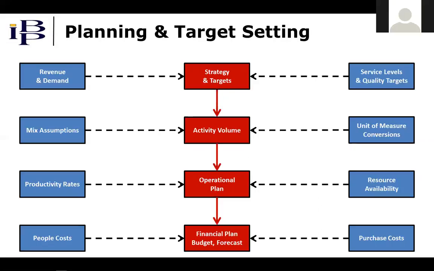So, you know, if I have revenue demand targets and service levels and quality targets at the top, I can translate that down to an activity volume using mix assumptions and unit of measure conversions. I can then derive an operational plan with productivity rates and available resources. And then I can derive a budget with people costs and purchase costs. So at this stage, I've been able to take a balanced scorecard and mathematically, directly connect it down deep into the bowels of the organization.